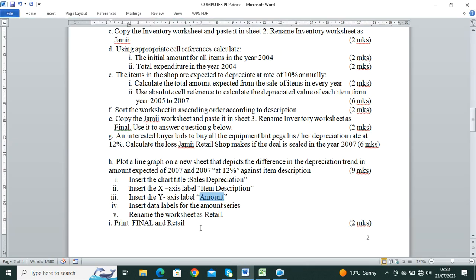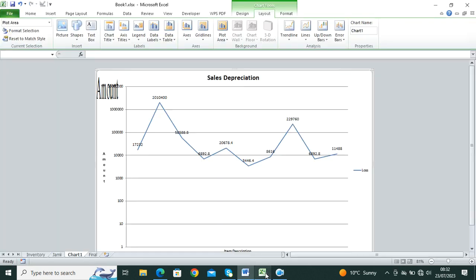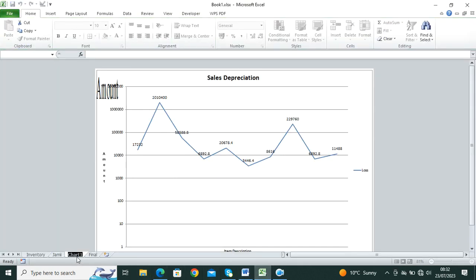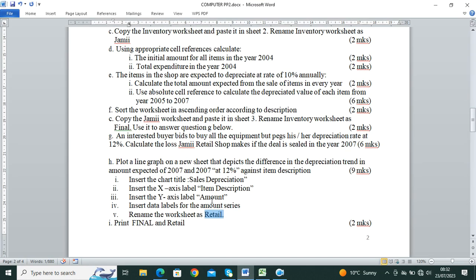So rename the worksheet as retail. We have also been asked to rename, so I double click, this is retail. Then I save it. So in short, guys, you see I have done everything as expected.